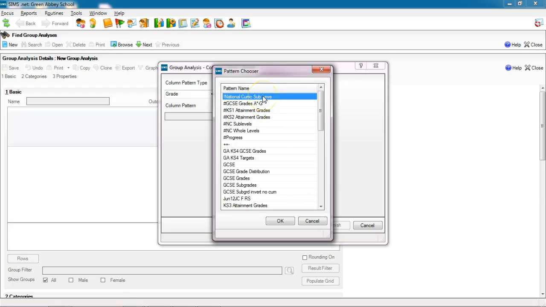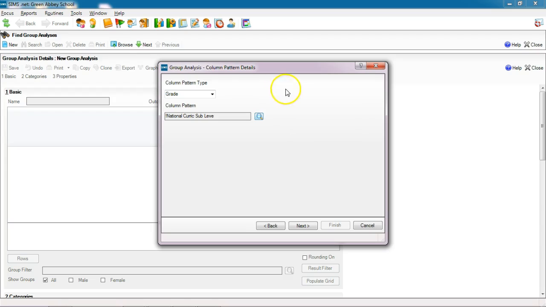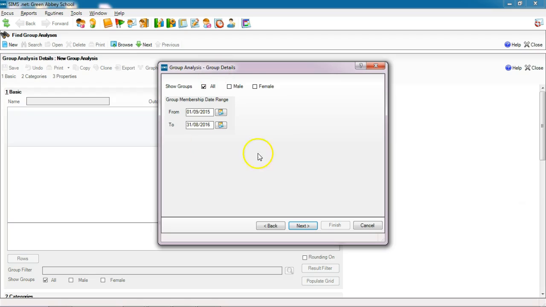You might remember that a few minutes ago, when we were doing the tracking grids, we created a pattern called national curriculum sublevels. And that's the important thing about these grids, is that they can use and share patterns we've created either in other grids or in tracking grids. So I'm going to choose this one again, and I'll click next. We can ignore the defaults in there. We can always change these at runtime.